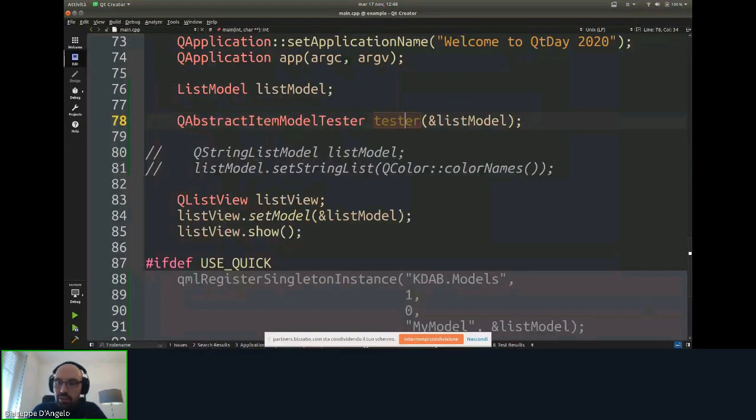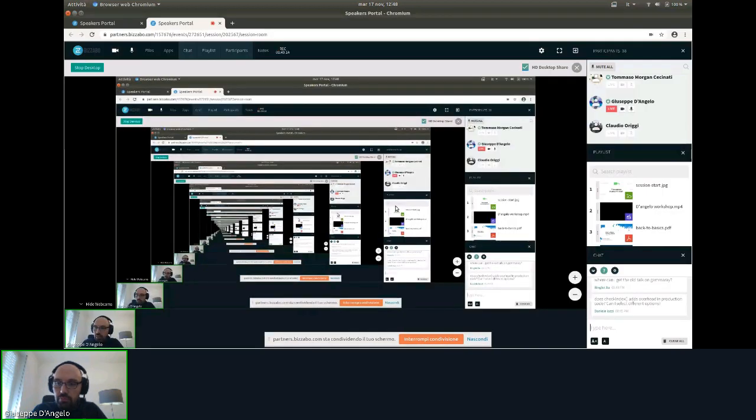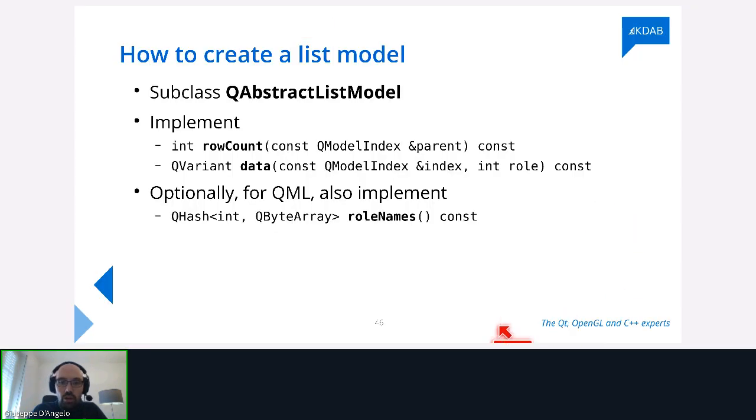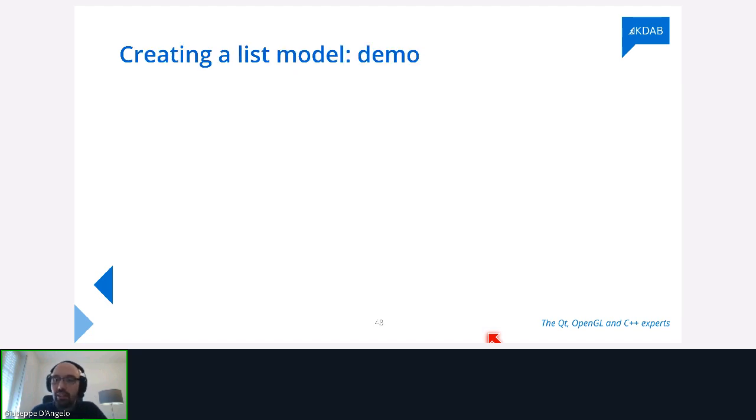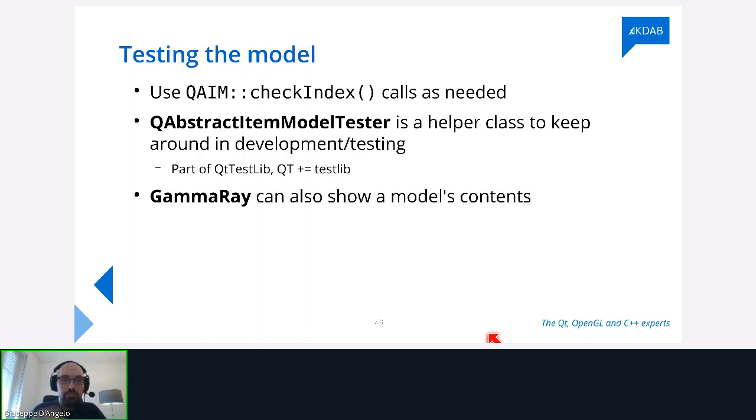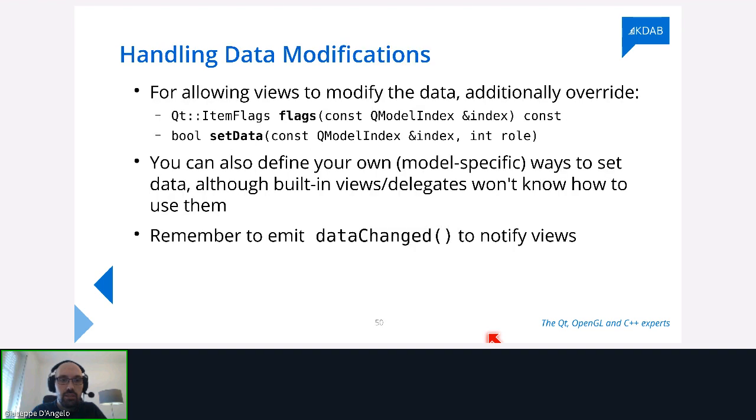Okay, I hope I answered the questions. All right. So I'm quickly going back to my presentation just to see that we have discussed this. We have discussed role names, and we've done a little bit of a demo about what we can do, how we create a model, how to make it robust, and how we debug the model in case something goes wrong.